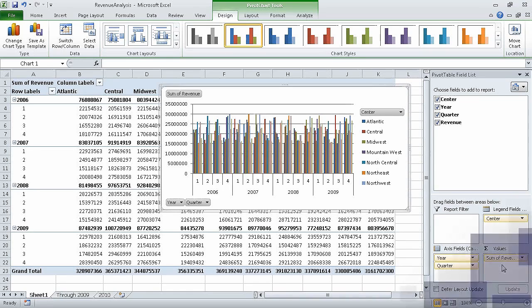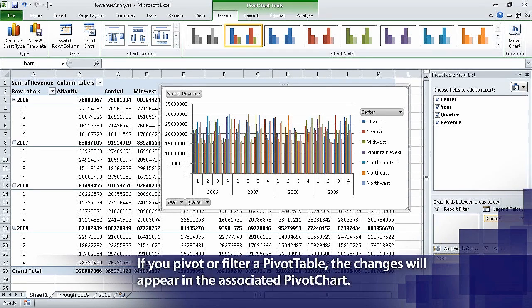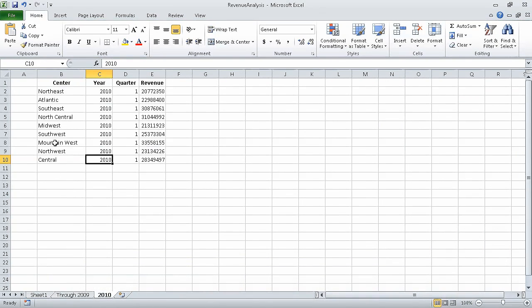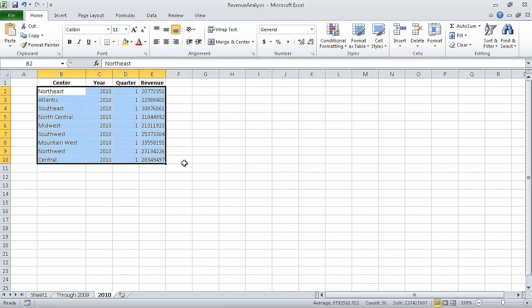Now click the 2010 Sheet tab. This displays the 2010 worksheet. Select the data in cells B2 through E10 and press Ctrl-C to copy it. Excel copies the data to the Microsoft Office clipboard.